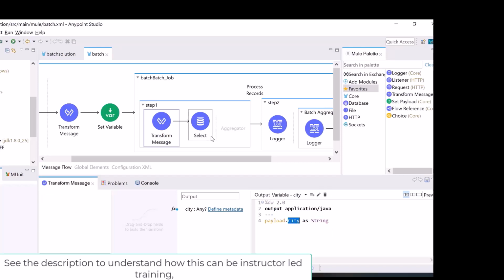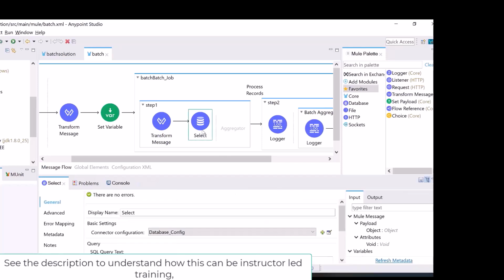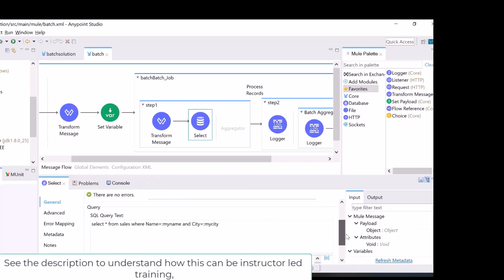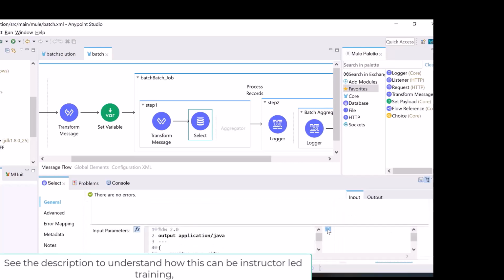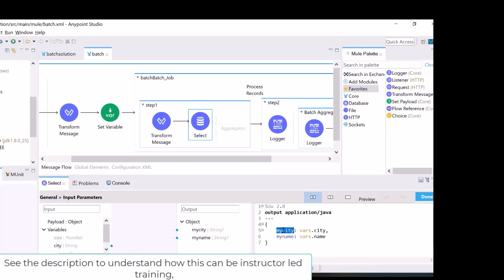Then in step 1, I want to fire a select query to check if this record already exists. Now see here the query: select star from sales where name is equal to my name and city is equal to my city, and here is the value for the input parameters, my city and my name. I am extracting from vars. Vars, in this case, means the record variable which I have set in the transform message.